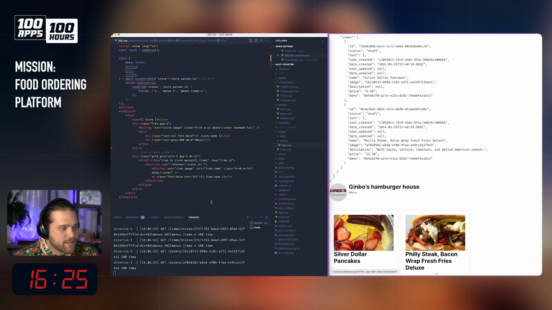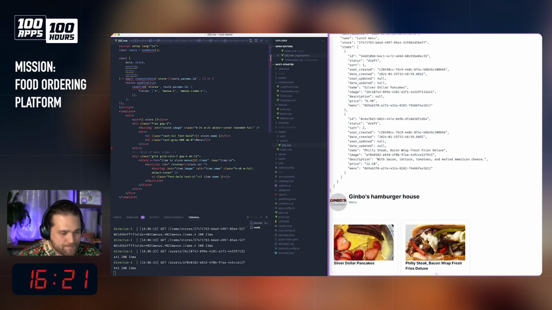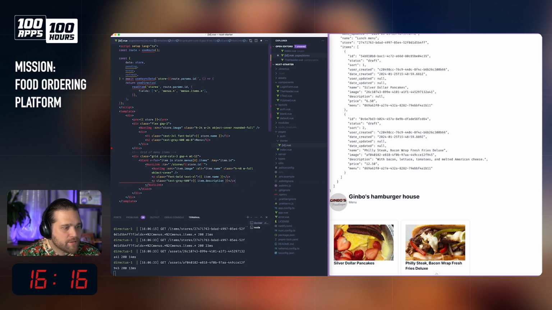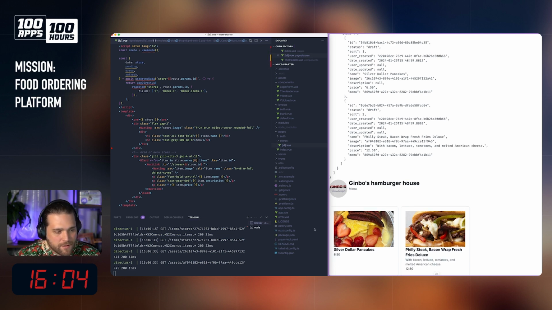We've got our Philly steak and cheese. Let's make this smaller. And then at the bottom, we're going to add our price. Don't forget the item.description. Then we also need a price. All right, so item.price. Let's just see what that looks like. We can add a dollar sign. We've got our silver dollar pancakes. Cool.